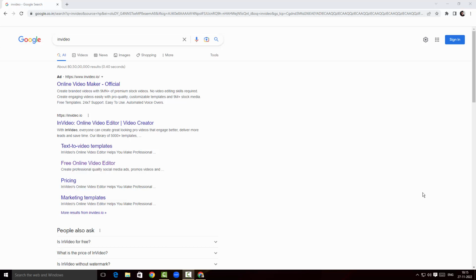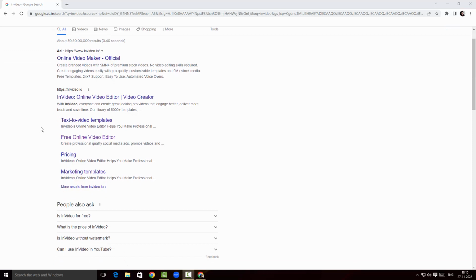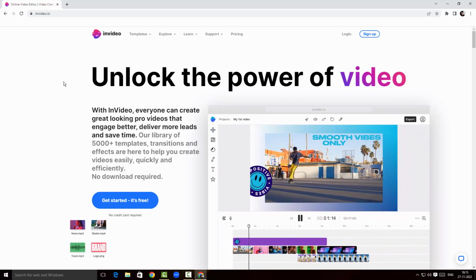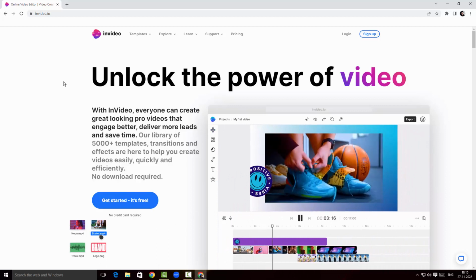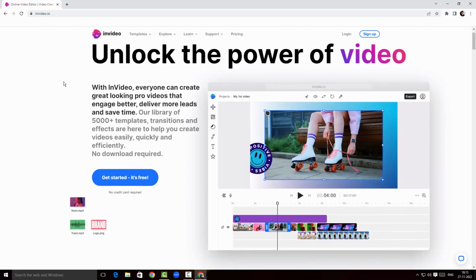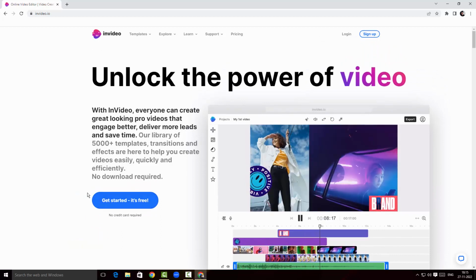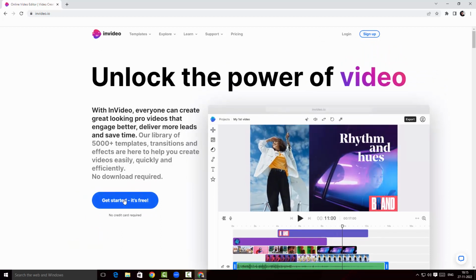Today we're gonna look at a video editor called Invideo. So as you can see in the Google search, I have searched for Invideo and this is the website for Invideo online video editor. So I'm gonna click here and there you go. This is the website for Invideo online video editor, and as you can see here, it is totally free. Okay, so I'm gonna click on get started.